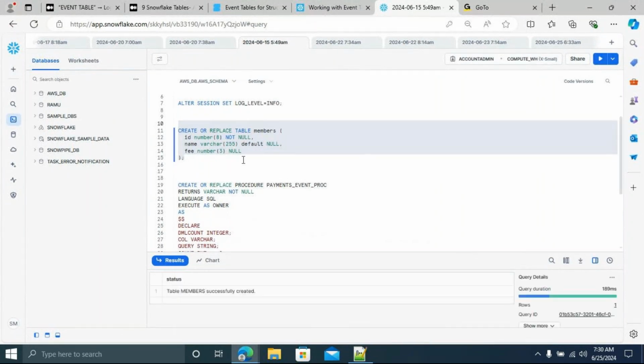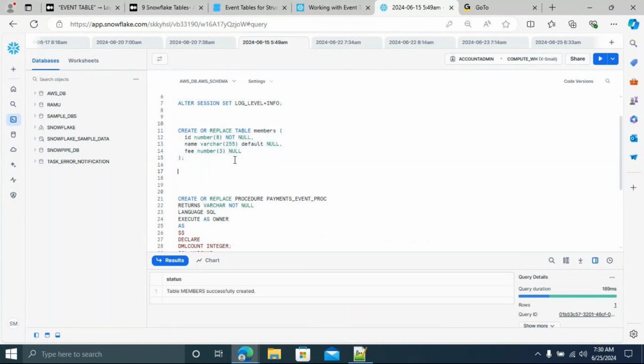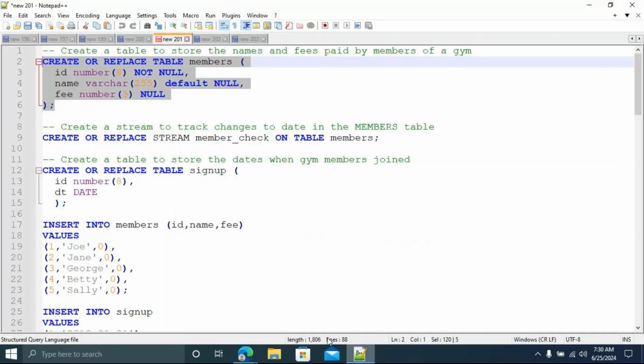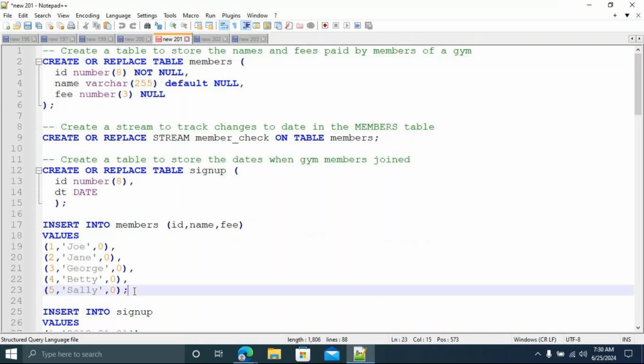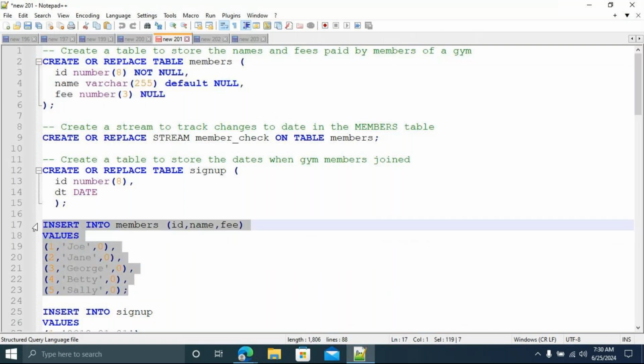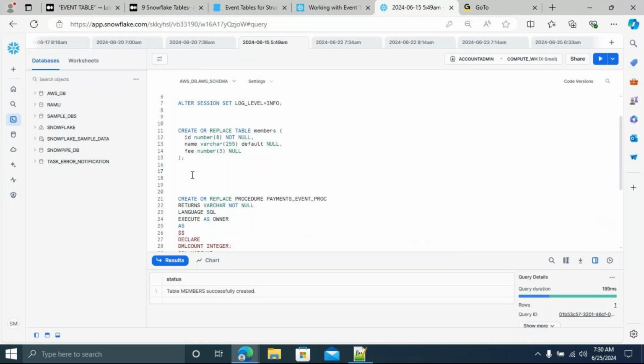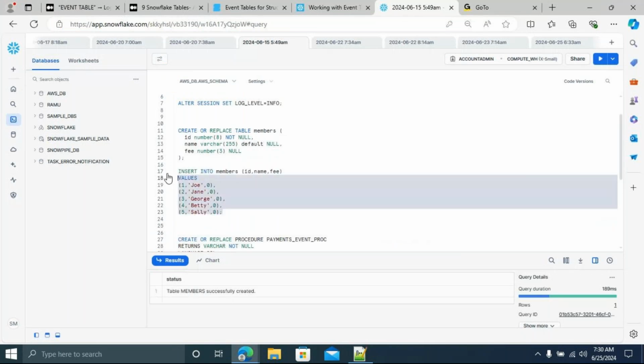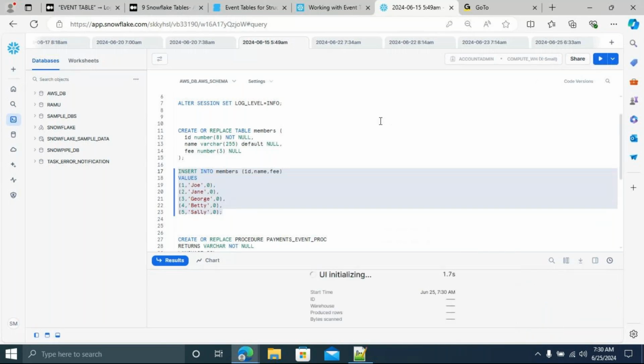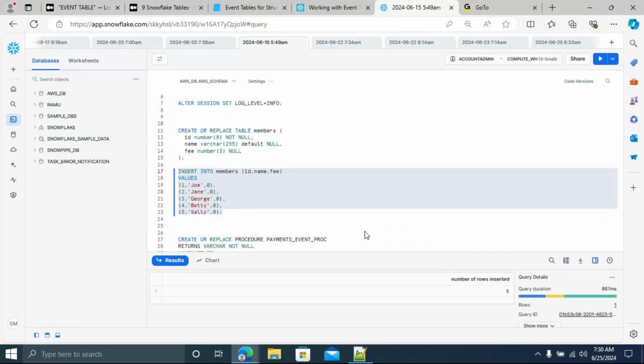Now the table got created, and then I'm going to insert a few records. Just insert these records into the source table, members. Now the 5 records got inserted. If you query this table, select star from members, you can see those 5 records.